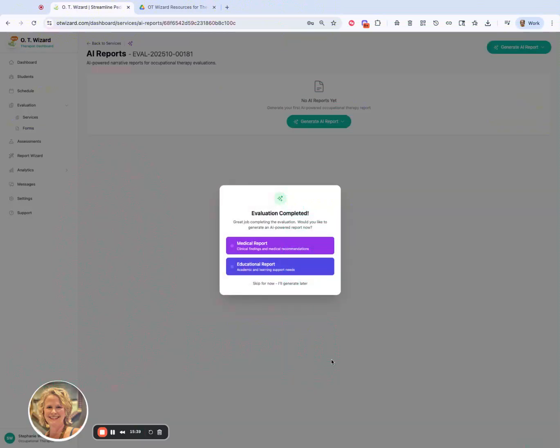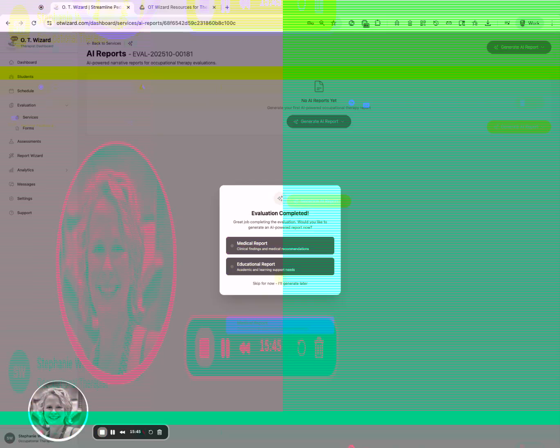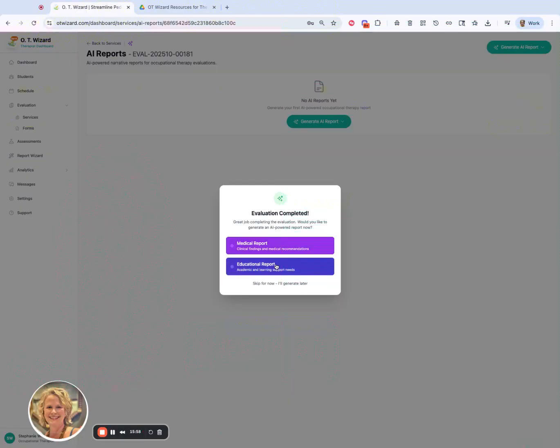So when you get to this point, it's going to ask you what kind of report you are looking for. If this is truly an evaluation, you just need to determine: do I want a medical one, am I billing this to insurance, private pay, or is this for an IEP, which would be an educational report? You can also choose to generate it later. So this is just where you go in and you select which one you want to do. And then based on your selection, in about a minute or so, you will be able to review your evaluation and make changes. So there's going to be a video on that as well.